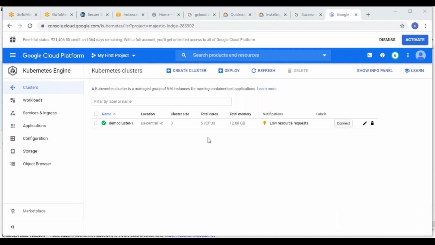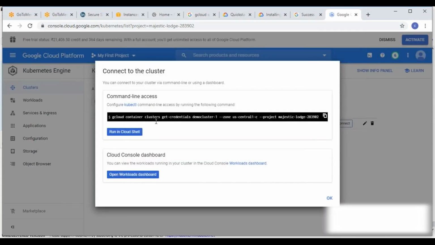Okay, so the cluster has been created. To connect to this cluster, we can see here the connect option. Here we'll get these commands that we can execute. We can execute this in the Cloud Shell. Even in Azure we have a concept called Cloud Shell.